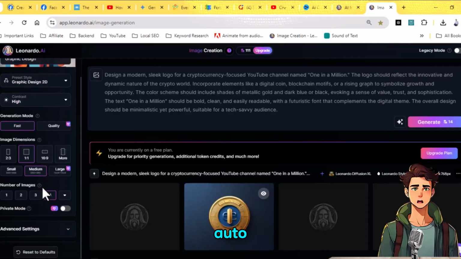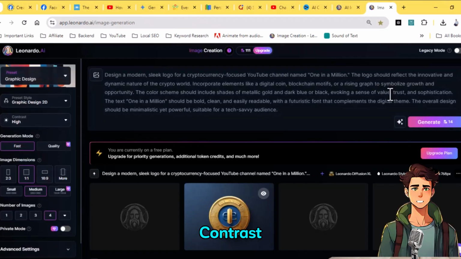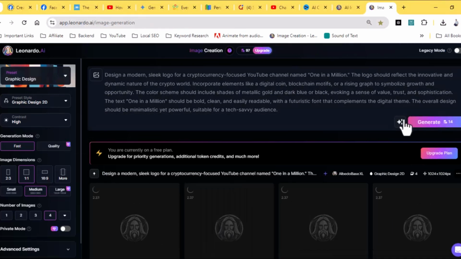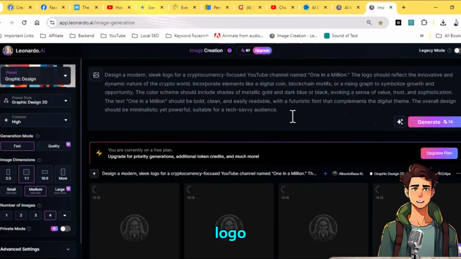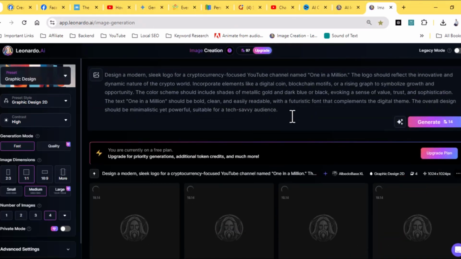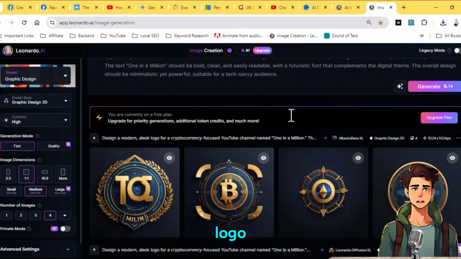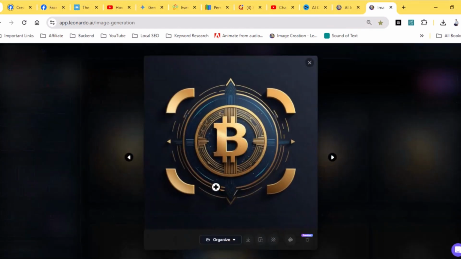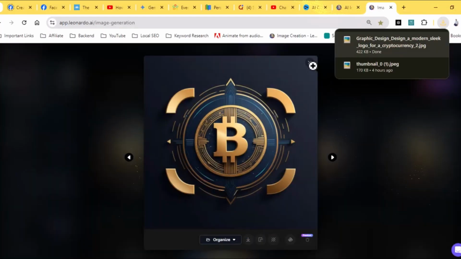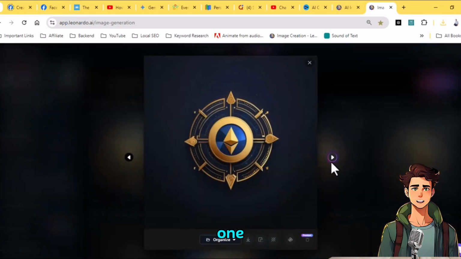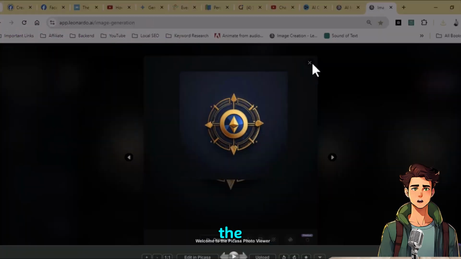Prompt Enhance Auto, Preset Style Dynamic, Contrast High. Choose Image Dimension, Number of Images, paste the prompt and click on Generate. Wait a few seconds. Leonardo will generate unique logos for you. Here is the logo. Let's open one by one to have a close look. If you don't like these results, you can generate more logos. If you find your desired one, then let's move on to the next section of the video.